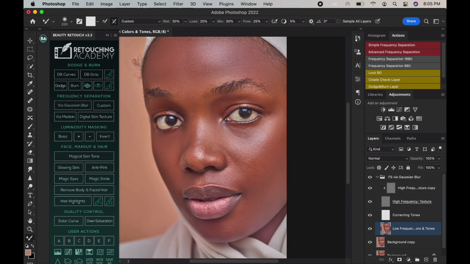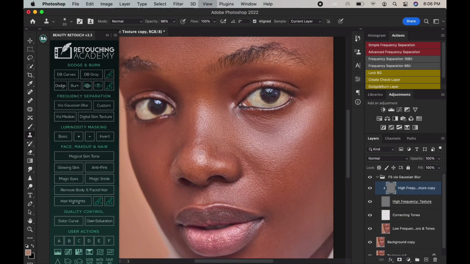So I'm going to take this part, this area you're seeing here. I'll come back to the high frequency layer, pick my clone stamp. So you can see how that place is looking. It's not really giving that much. So I'm just going to use the same method I used in removing the blemishes earlier to remove that mark right there, because it's not really giving. So I'm just going to remove it just like this. I'm not going to remove everything, just a bit of it.